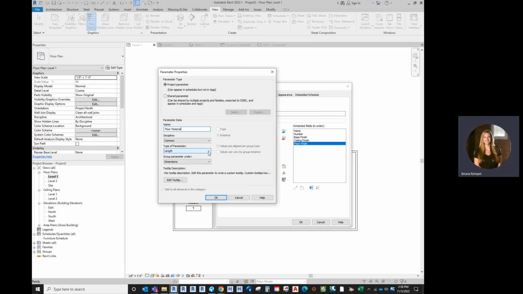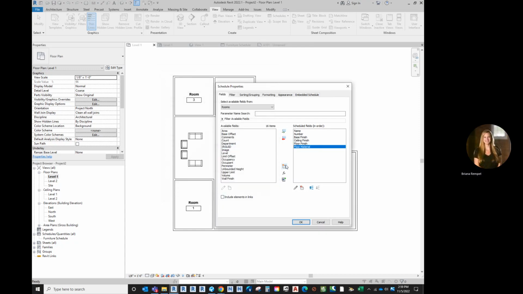And then the really important thing is to make sure to change the type of parameter to text. All right, once you've created the parameter, you can't edit this. So really important to make sure whenever you're doing this, you're creating them by switching the type of parameter to text. Okay, so that's good. So I've got floor material. I'm going to say OK there.